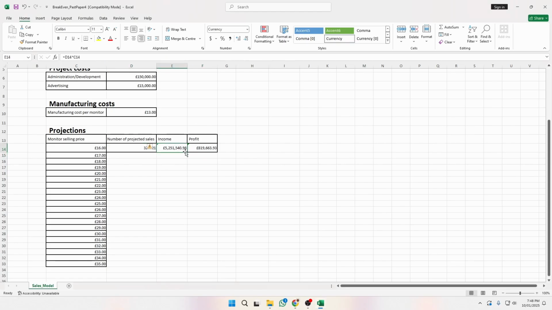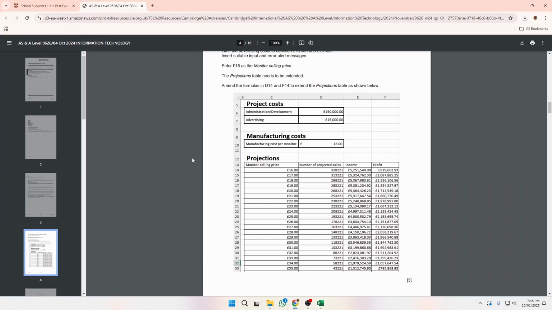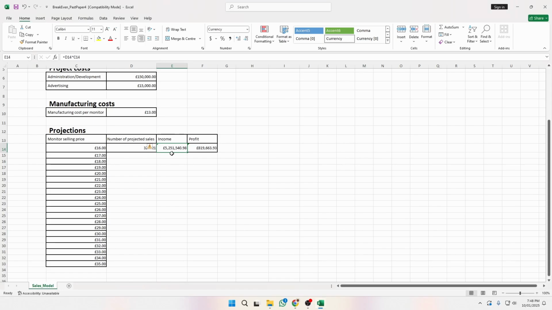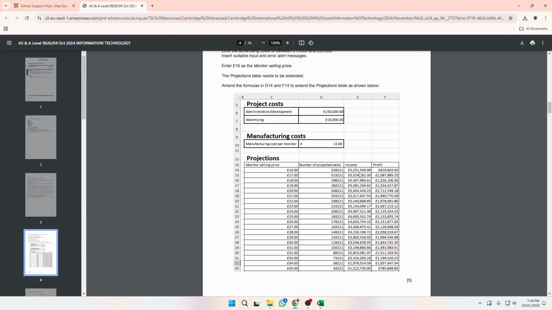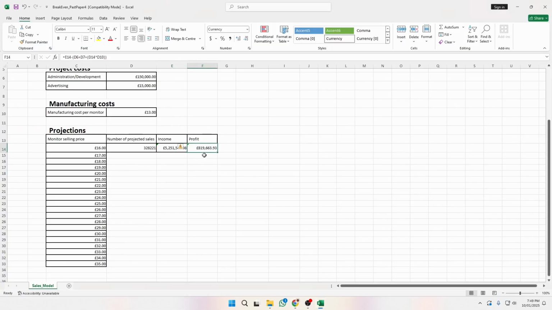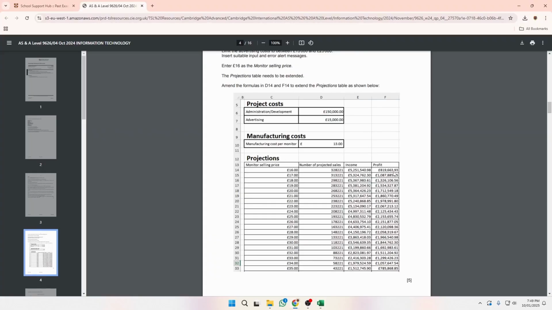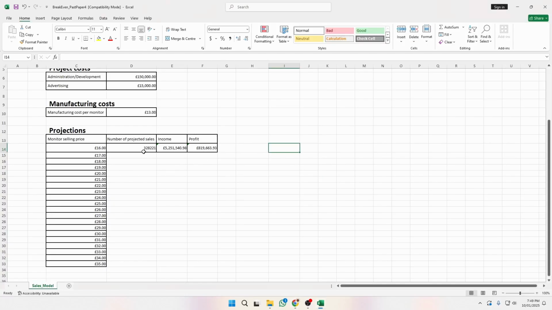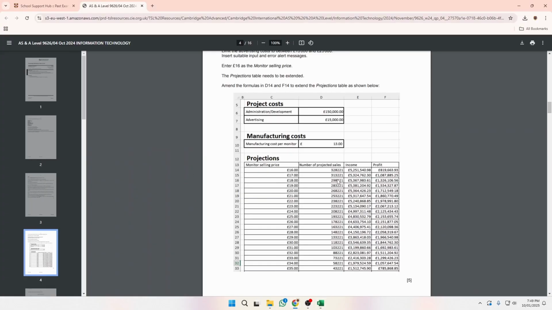Okay. Income 5251540.98. 5251540.98. Same. Profit, we need to make sure it's the same also. 819,663.93. 819,663.93. So it's the same already. So in the number of projected sales, you can see that it's actually changing when it goes downwards.